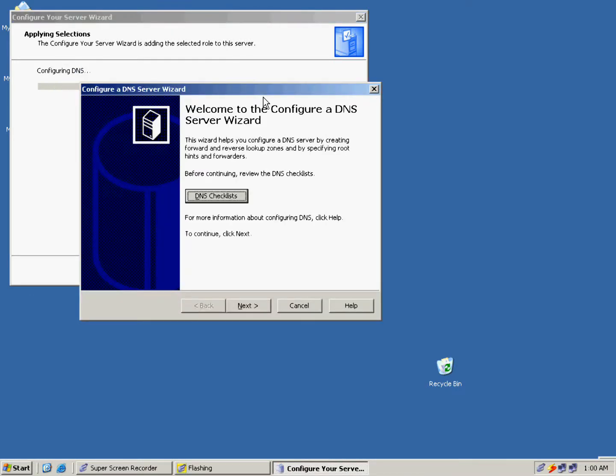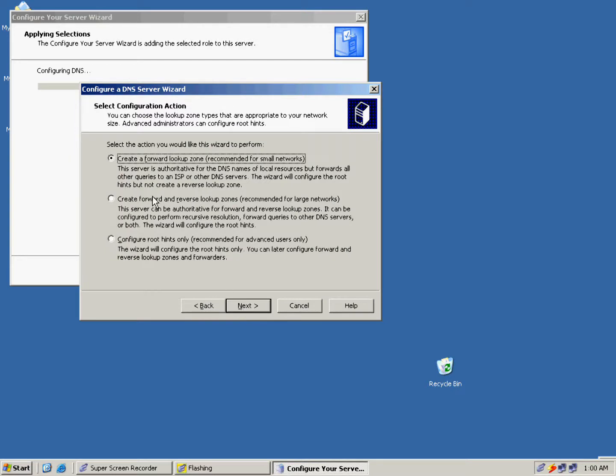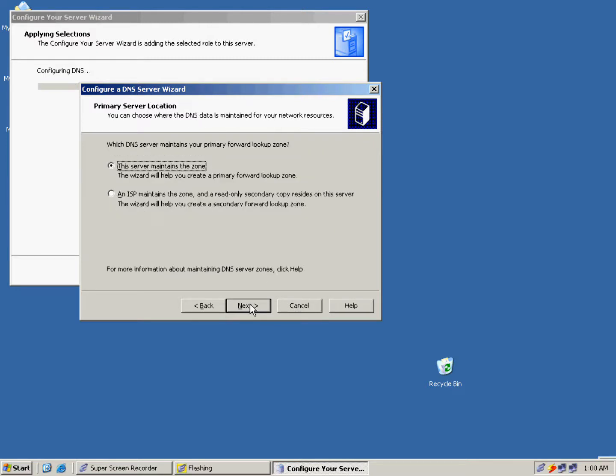Step 7. The Configure DNS Server wizard is then started automatically. Step 8. On the welcome screen for the Configure a DNS Server wizard, click Next to continue. Step 9. Select Create Forward and Reverse Lookup Zones and click Next. Step 10. Select Yes, create a forward lookup zone now and click Next.